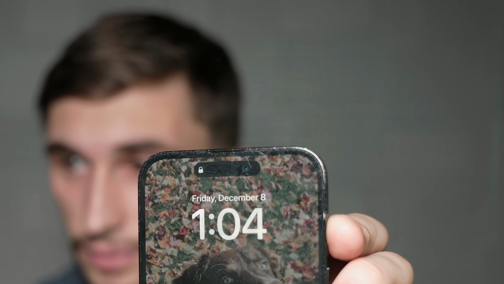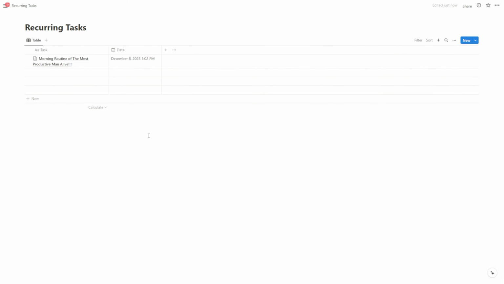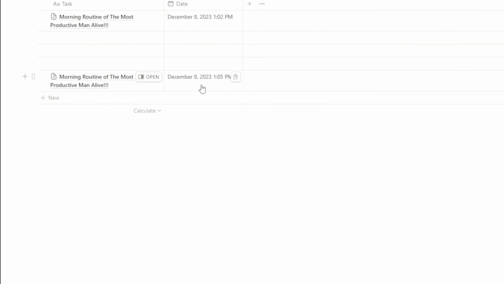And when it changes to 1:05, let's see what happens. And it's 1:05, so it should be populating any moment now. And there it is. Populated in at 1:05, and the date automatically filled for us.